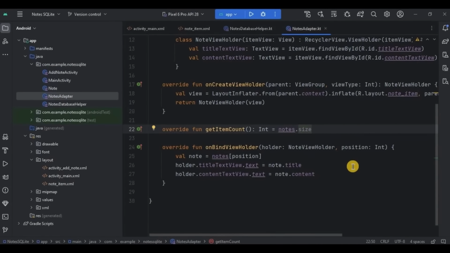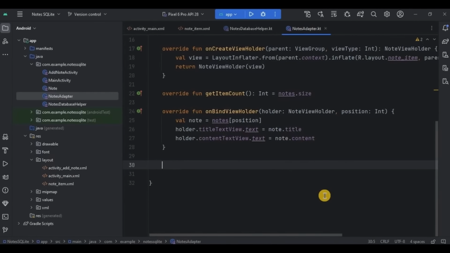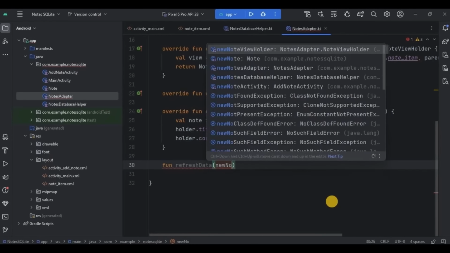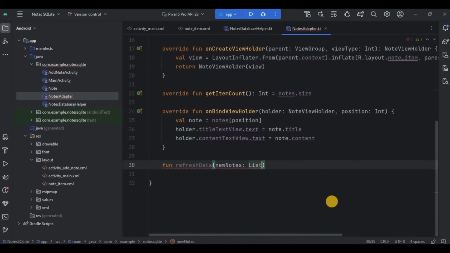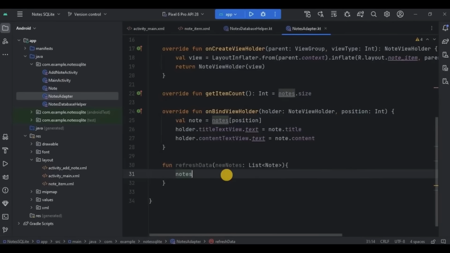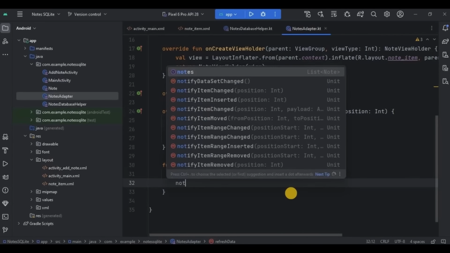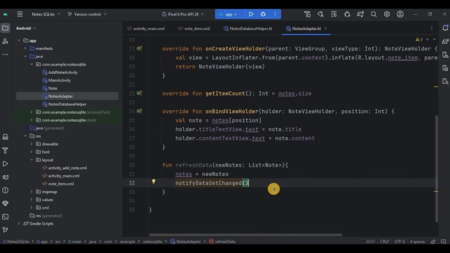And that's it. One last thing over here is to create a refresh data function. See, the logic works like we have to keep refreshing or updating the list whenever a new node is inserted. Otherwise, it will display old data. So for that, I'll write fun refresh data, then passing the parameter as new notes whose data type is list, and inside it note data class. So old list, which is basically notes, that will become the new notes list. As it's a reloading process, so we will call notify dataset change, means to inform that something has changed in the data, and that's it.